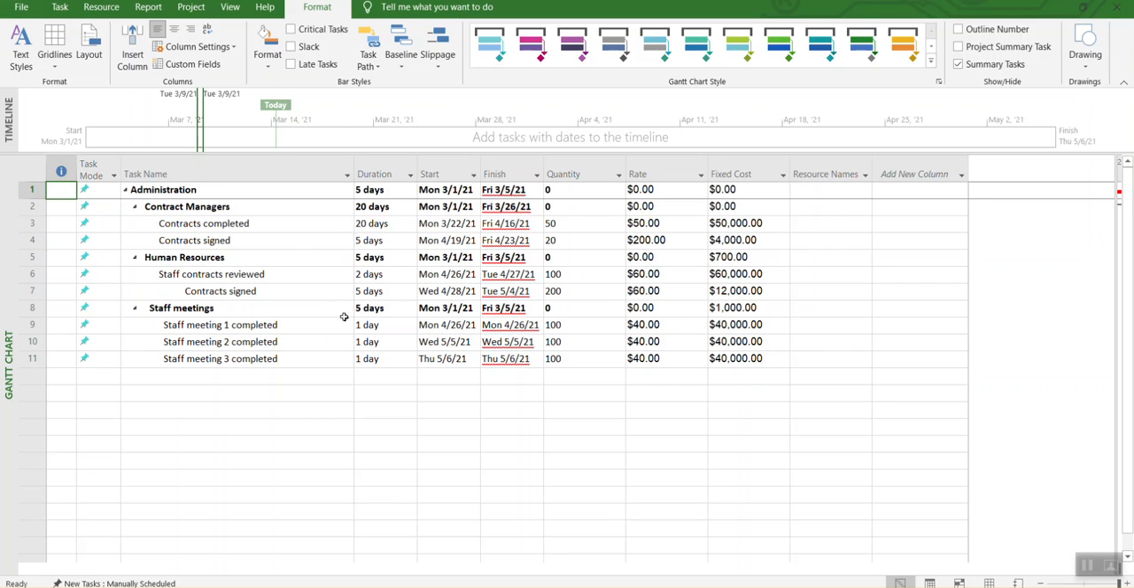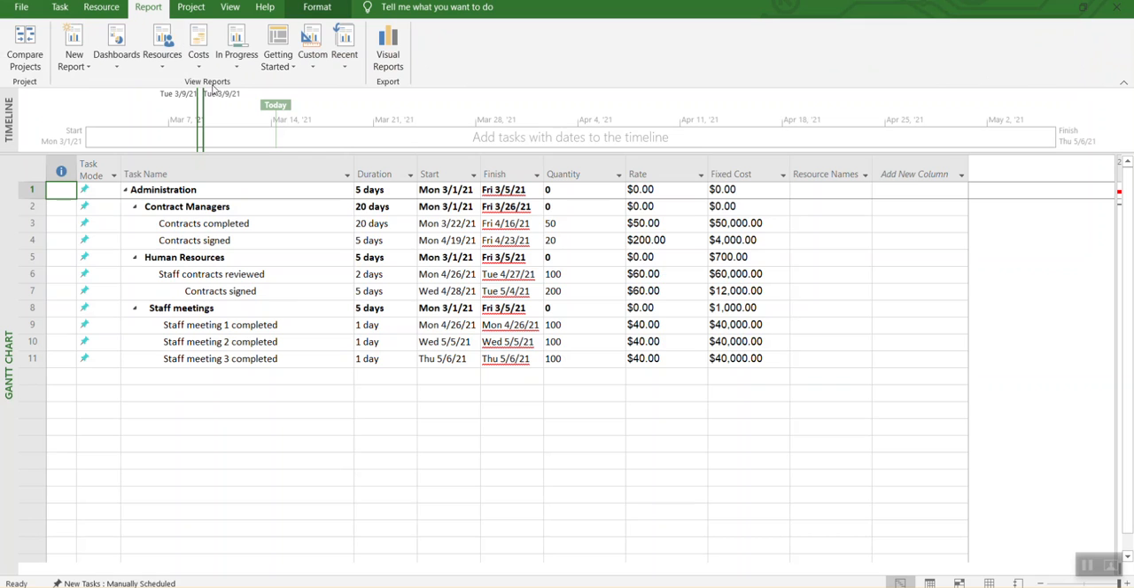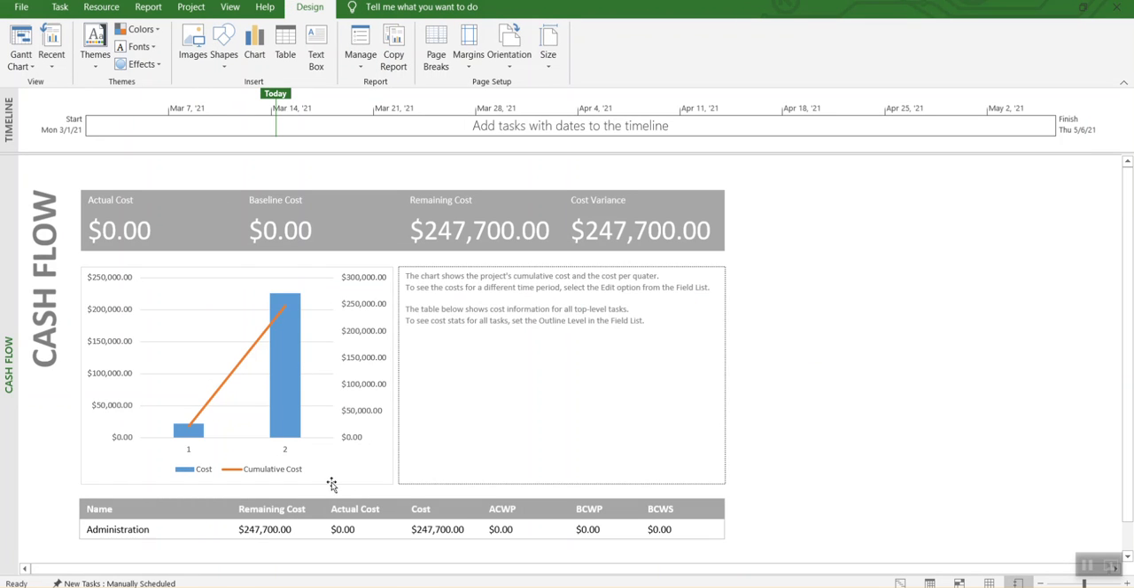So this video is specifically focused on how to create a cash flow, given that you already have these numbers in your Microsoft Project file, and you want to create the cash flow graph. Once you have all these columns available, especially the cost column, what you are going to do is go to Report, then select Costs, and then select Cash Flow. So it is going to give you the information on your spending.